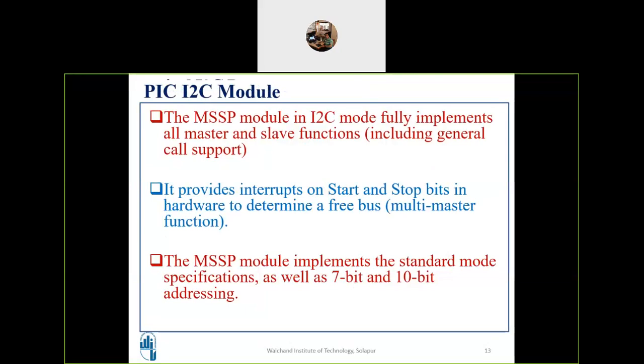Now talking about the SSP, this PIC I2C module. So how you can implement this? So you can implement this module as you can have any device connected as master, and then all other devices will be functioning as slave. So it provides the functionalities or the features of the I2C module of the PIC microcontroller. So this is configuration, means your PIC microcontroller can be configured as master, your PIC microcontroller can be configured as slave also. So it provides interrupt also.